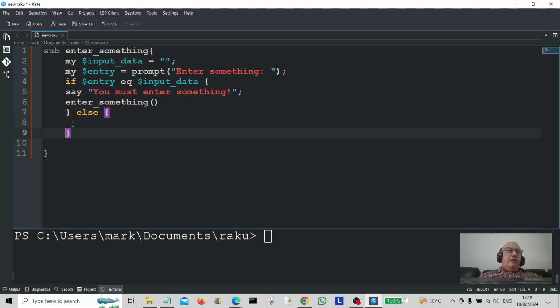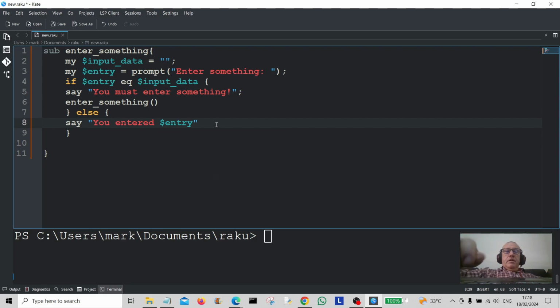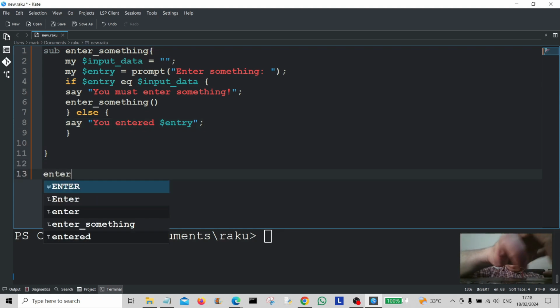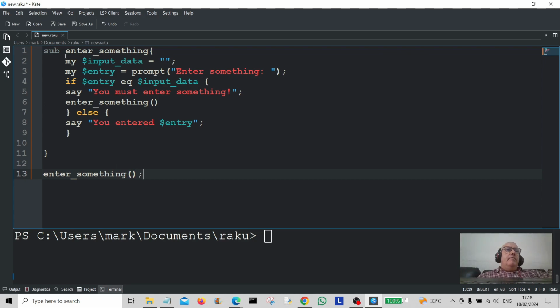we're going to print them a message using say you entered, and that's going to be scalar entry. So we're going to tell them exactly what they entered. And now just to call the program, we call it by saying enter something. And then we save it, and then what we do, we run it from the terminal here.